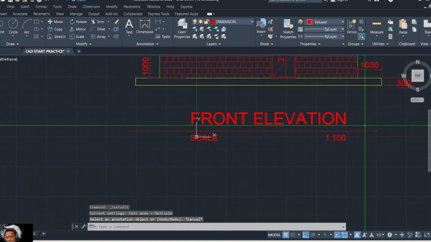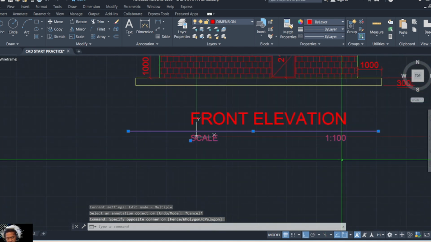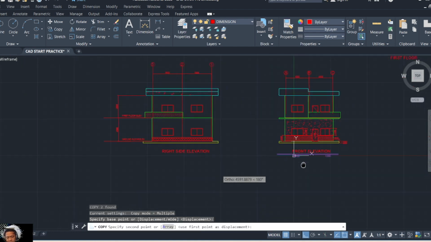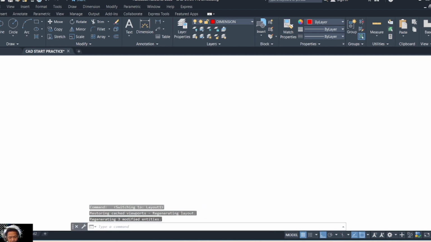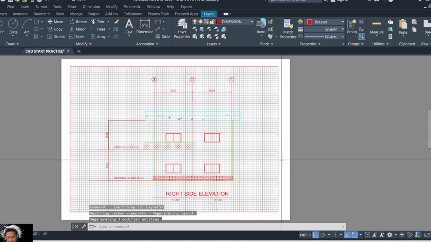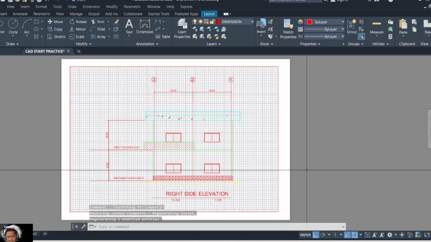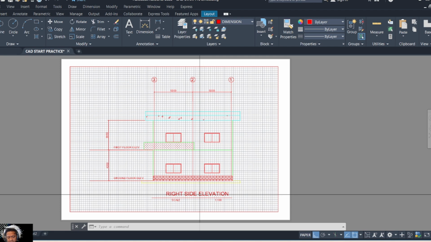I can just actually copy this one, CO. Okay, I'll take it from here. So see, this is my layout for 1 is to 100 scale. So this is just a brief. Again, you just go to the page setup and then do the modification.